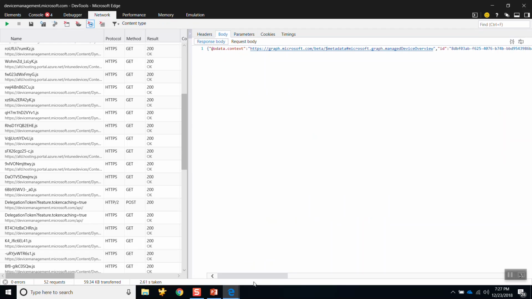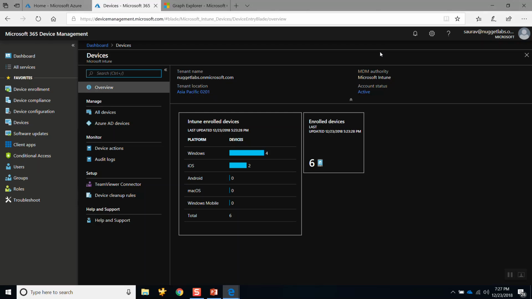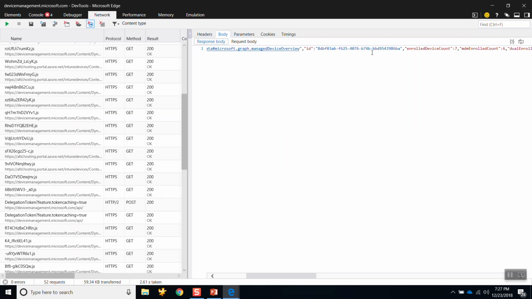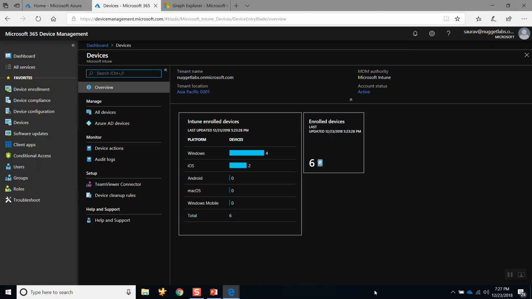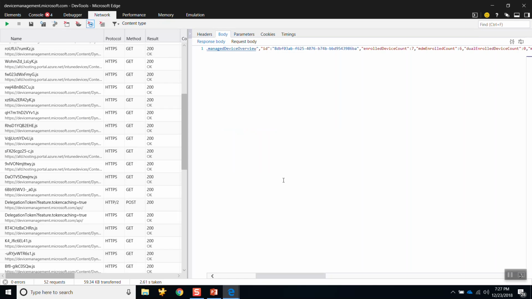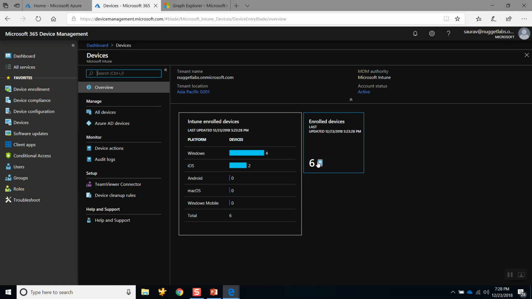What does that response body have? It has an ID. What ID is this? The ID of the user who has been logged in. Enrolled device count is 7. Did you see that? I'm sorry, I think I moved to the end. There you go. Enrolled device count is 7. In the portal, we can see that the enrolled device count is 6. For some reason, this is not updated. Probably the device has not reached back over here and updated that the number of devices is 7. I think it corresponds to the MDM enrolled count as 6. I think this is what we are looking at. Enrolled devices as 6. Okay.